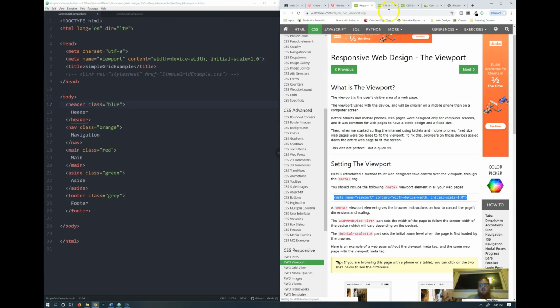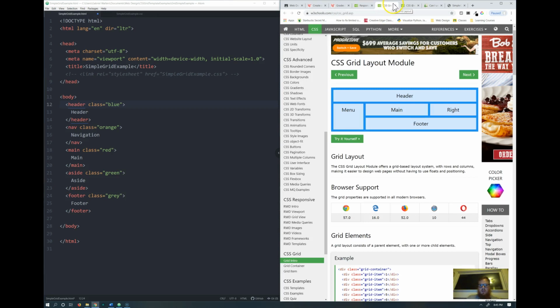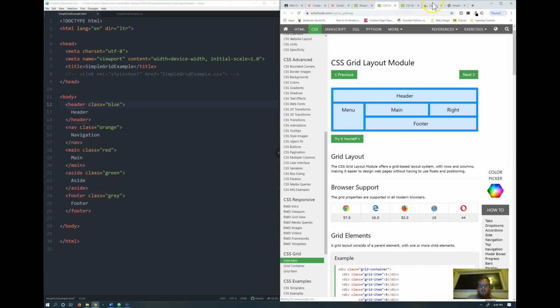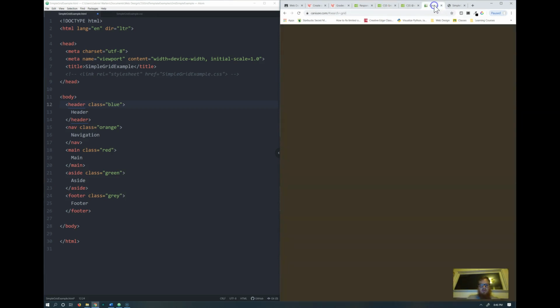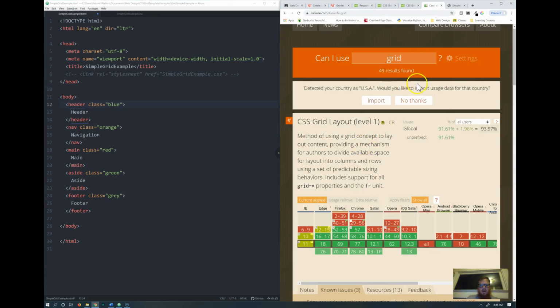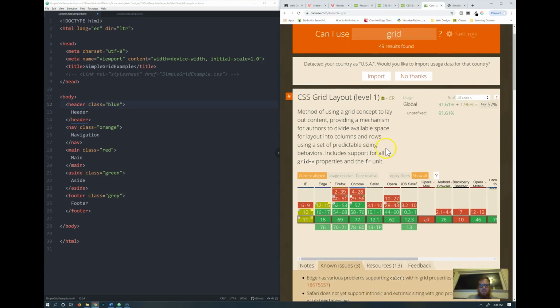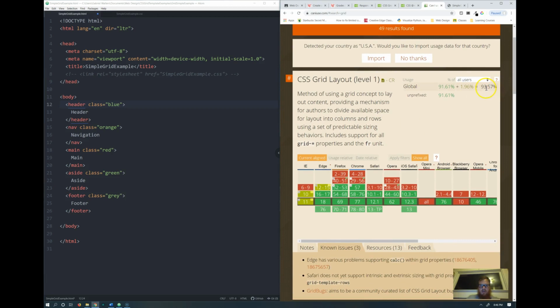The second part is that we can design using CSS Grid. Now, CSS Grid came out in 2011. If I use the website caniuse.com and I do a search for Grid, it's currently used by almost 94% of the global community.